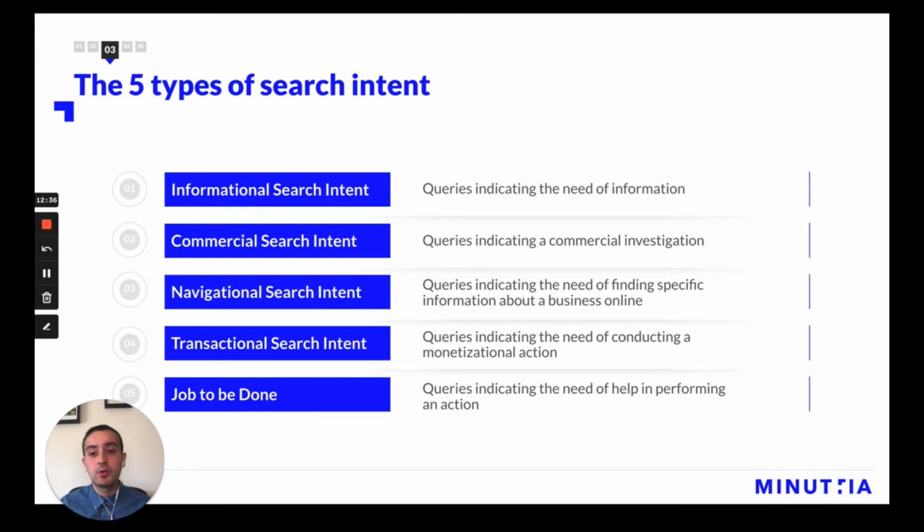The first type of search intent that we have is informational search intent, where we have queries indicating the need for information. Next, we have commercial search intent, when we have queries indicating a commercial investigation on behalf of the user. Then we have navigational search intent, queries indicating the need of finding specific information about a business online. Next, we have transactional search intent, where we have queries indicating the need of conducting some sort of monetization action.